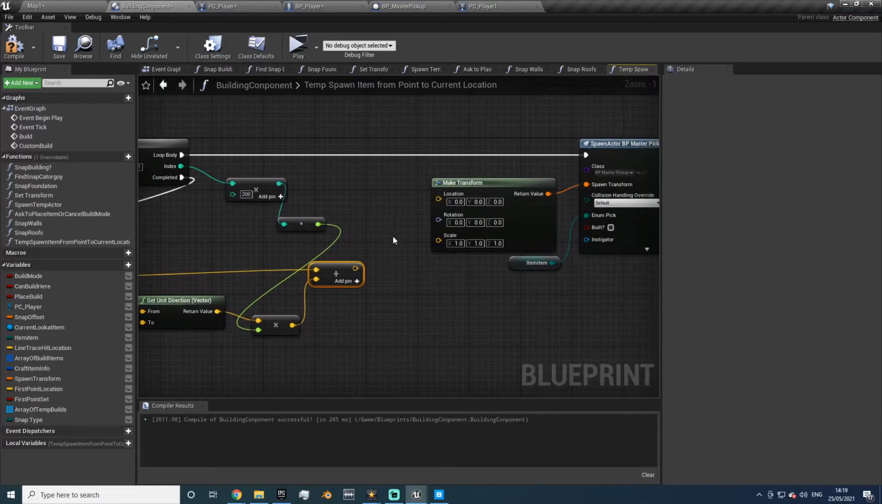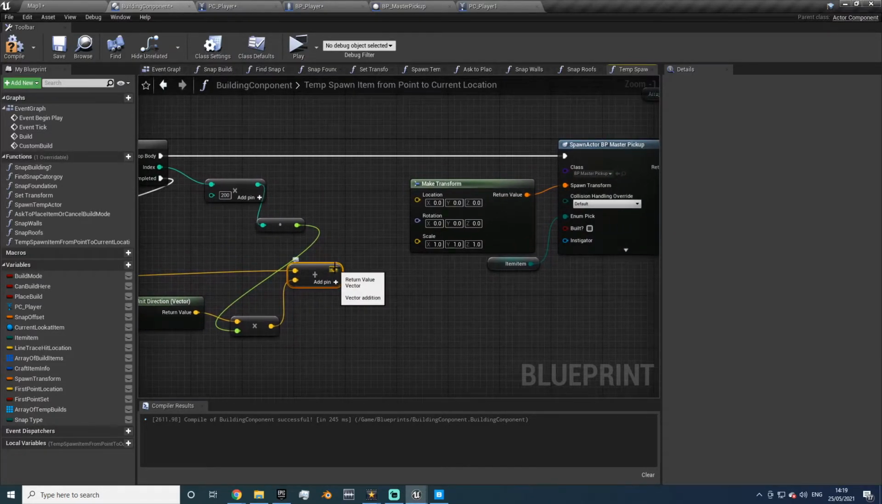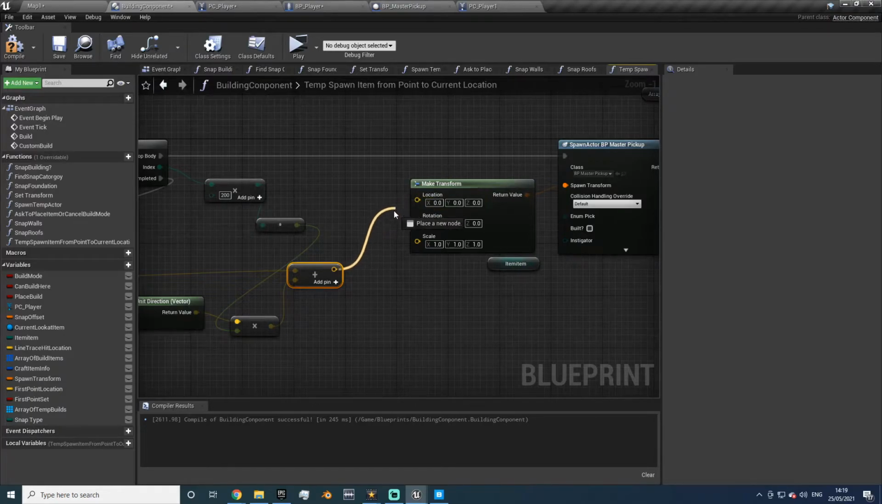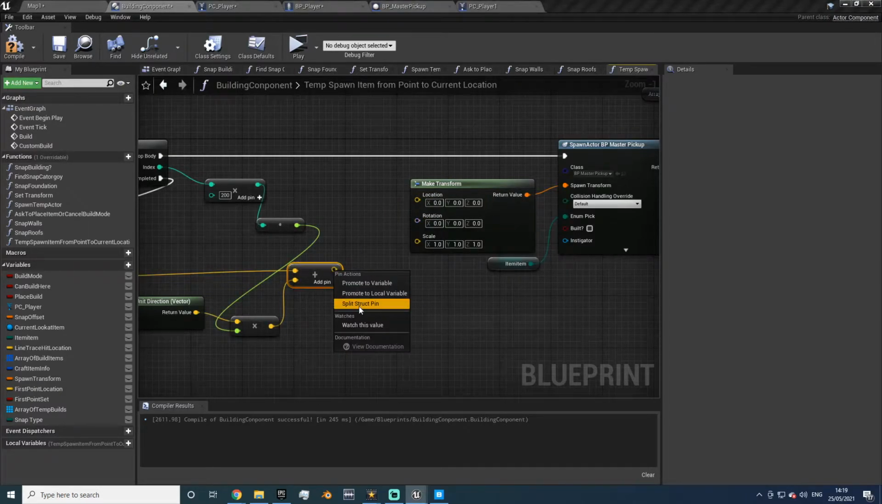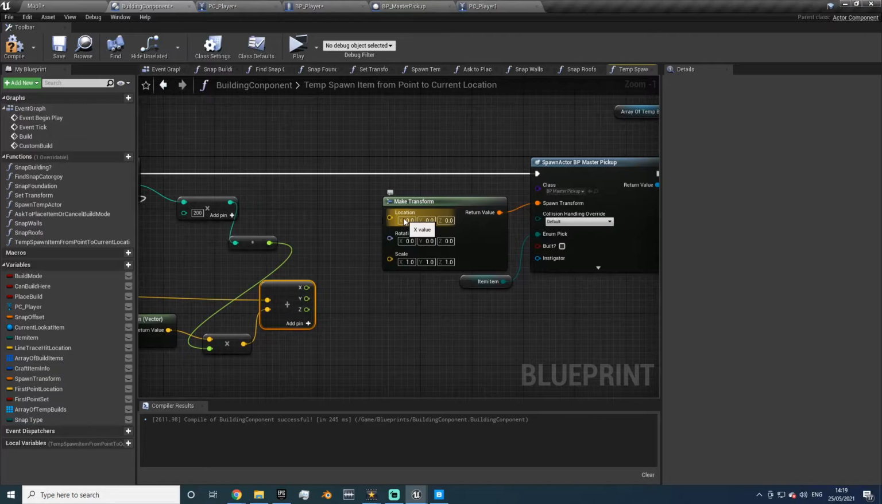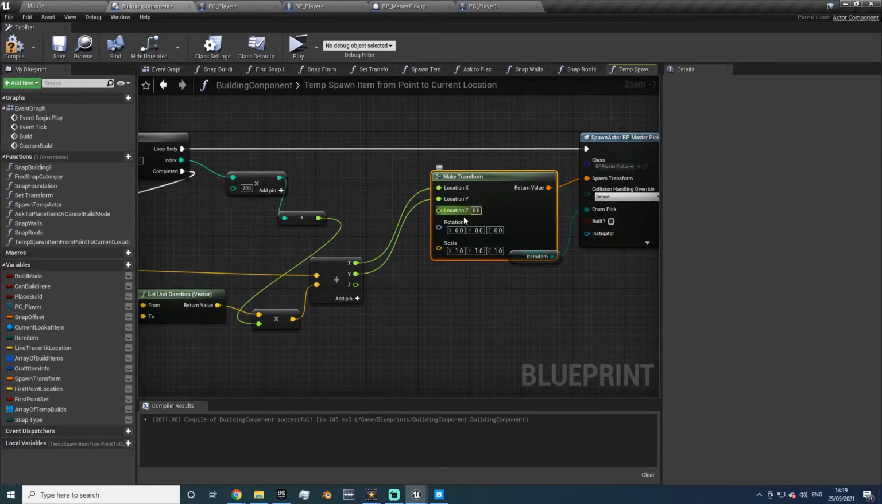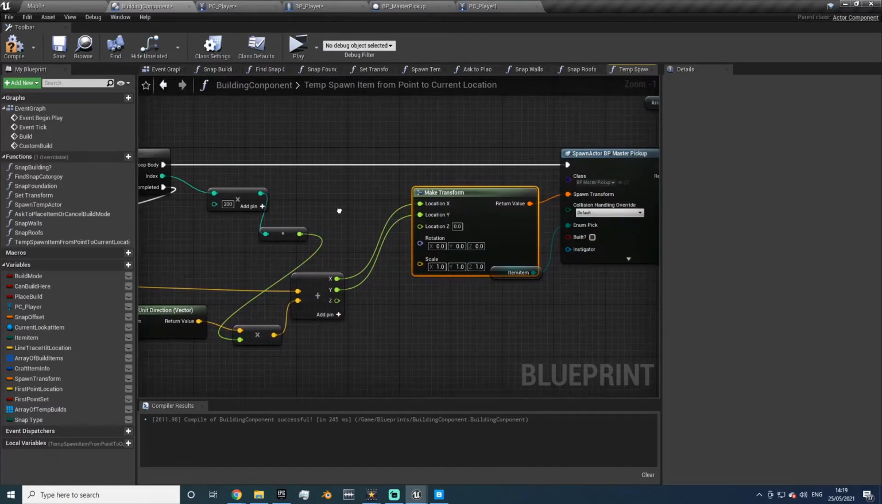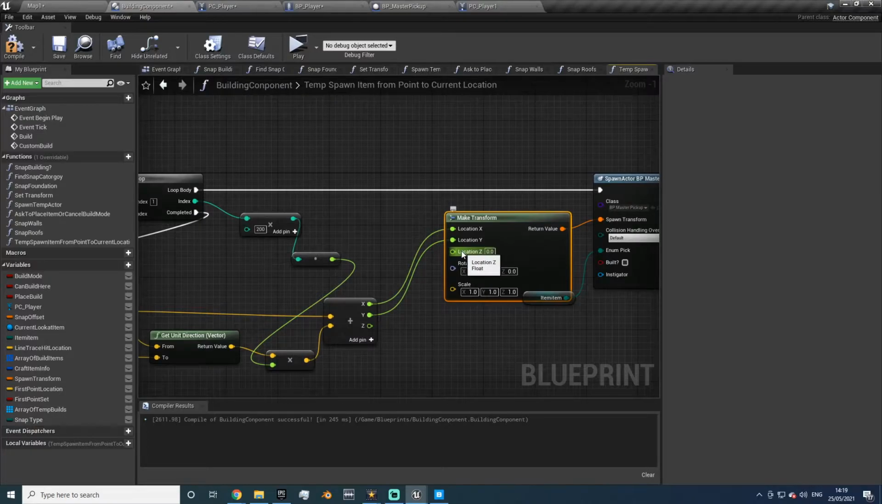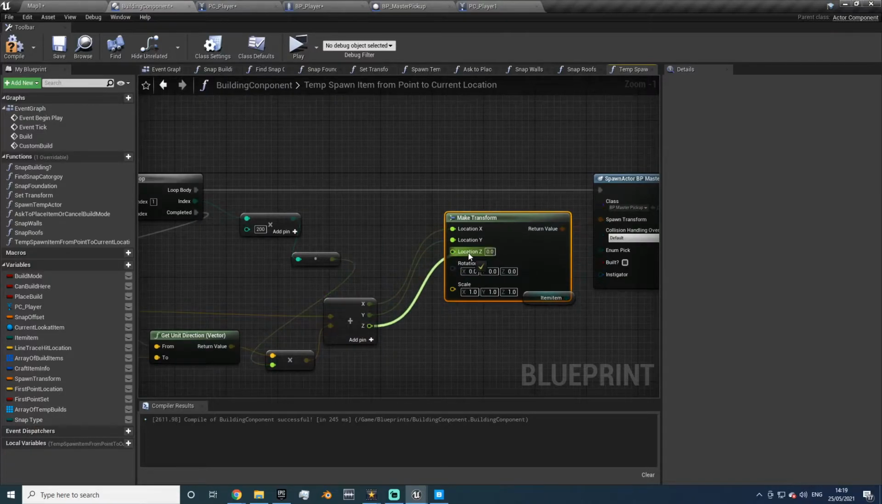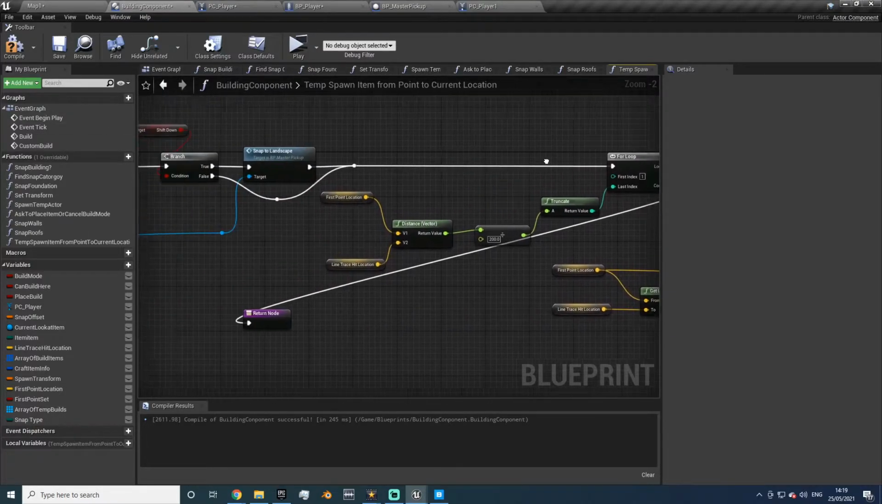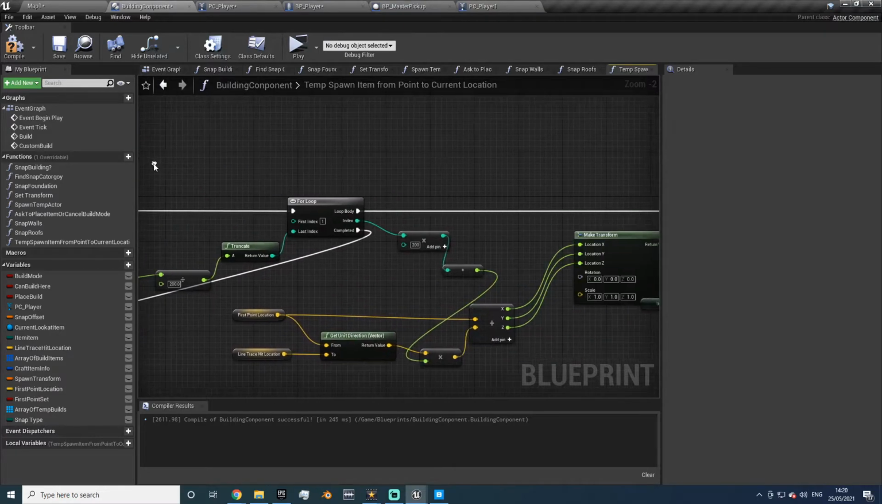Alright, and this will give you the location. However, you're going to want to split this rotation here, because you're only going to want the X and Y, because Z will mess you up, because you don't want to take the Z from here. Well, you can do. In fact, yes, we'll put that from there for now, and we'll show you, because that has something to do with this.